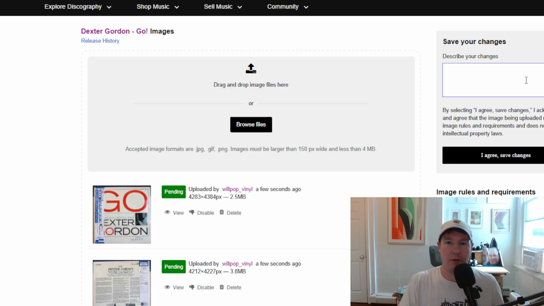So just like with the other entry, we have to describe our changes. And so I'll write: added images of jacket with OB front and back, as well as images of the marketing insert taken from record in collection. Simple as that. I agree, save changes.